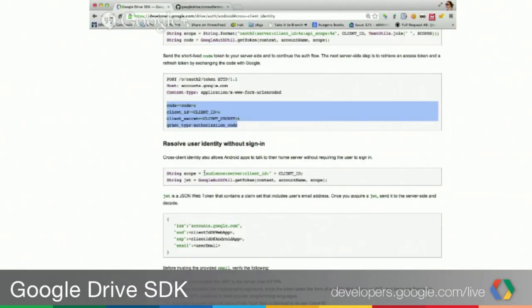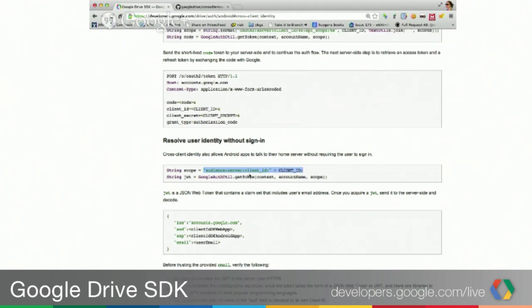So in order to, again, pass in the regular scope string, this time we have this string, which is audience:server: and then the client ID. Basically this works the same way that we've just seen, but using the Play services. We still need to call GoogleAuthUtil.getToken, the same interface, and it will just pass a different magic string. Okay.